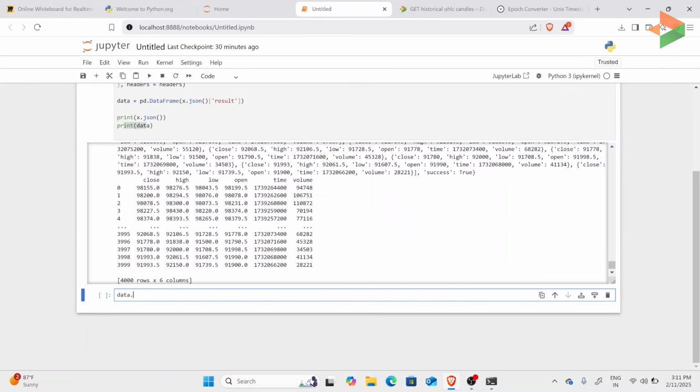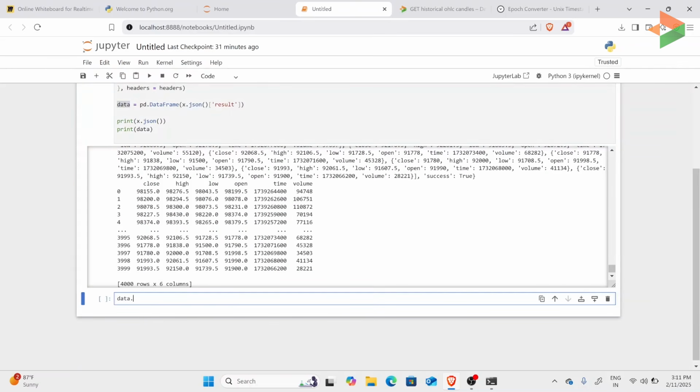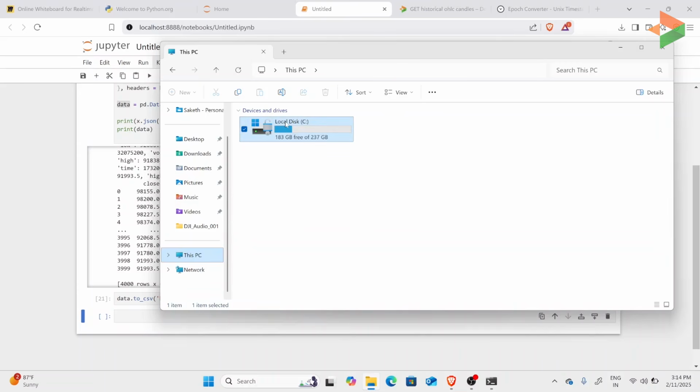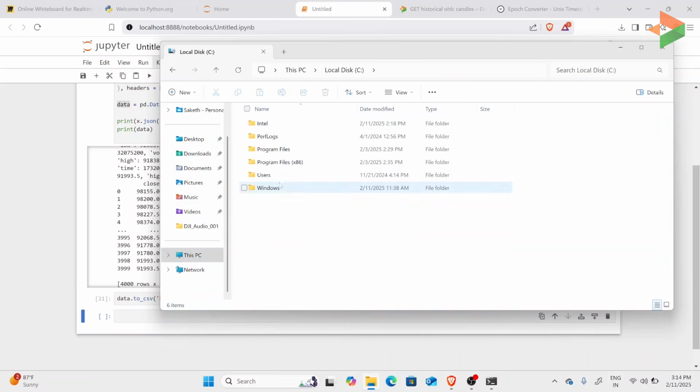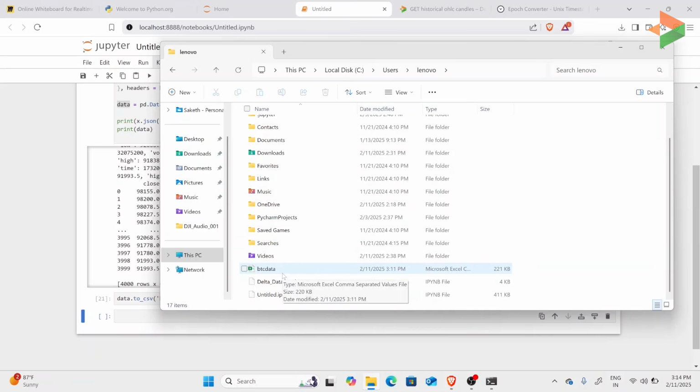For that we are going to put data, which is the variable we have defined here, right? So data, we want to convert this to CSV, that is to_CSV. Here I am going to name the file, say BTC data.csv, right? So I'm going to name this file, and then I'm going to run the code. Now when it comes to saving, you go to C, then you go to your users, right? And then under your computer section, if you scroll down, you have something called BTC data. So the whole thing has been saved.